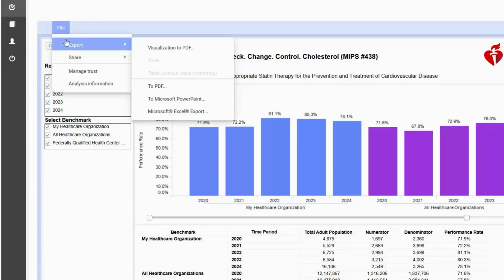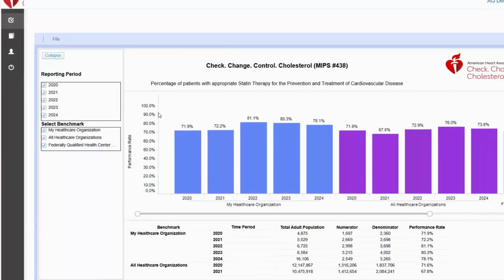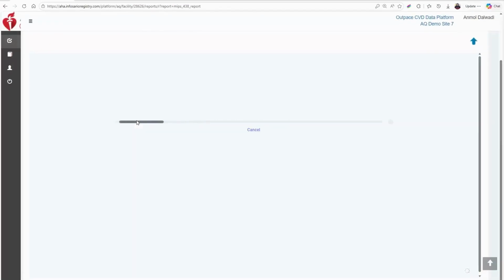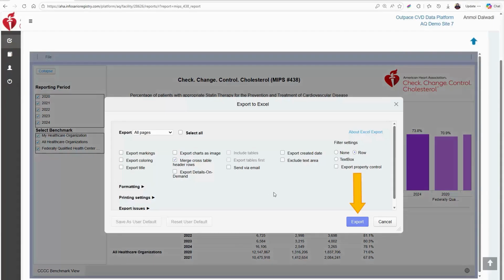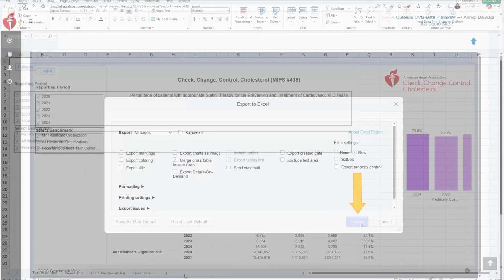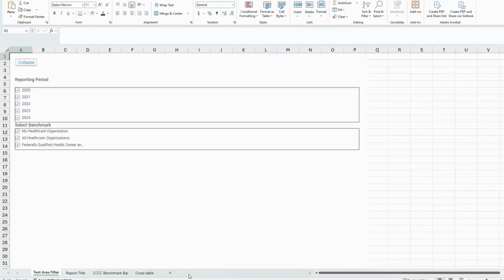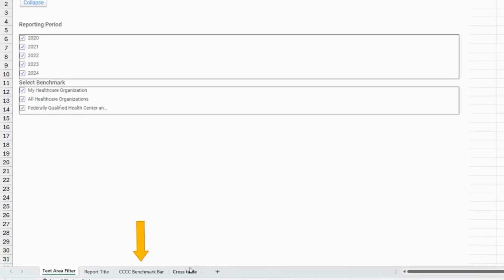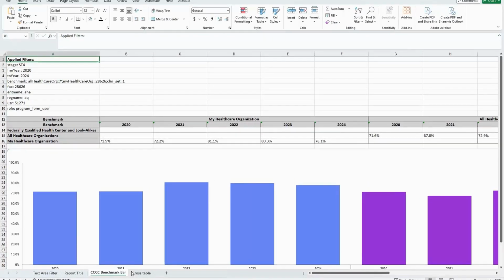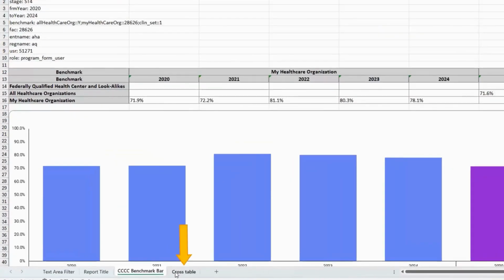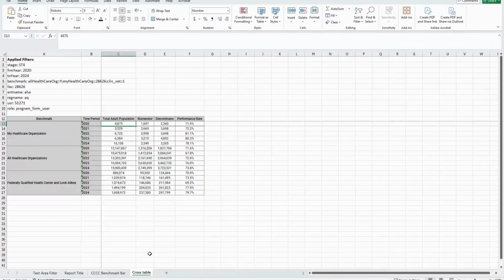You'll have several export options, but we'll select Microsoft Excel Export. Once the dialog box pops up, we'll select Export. This will export the data as an Excel spreadsheet with 4 sheets. You'll navigate to the Benchmark Bar tab to view the full bar chart, and to the Cross Table tab to view the full benchmark table. These steps will be the same for both the Target BP report and the Target Type 2 Diabetes report options under Operational Reports.